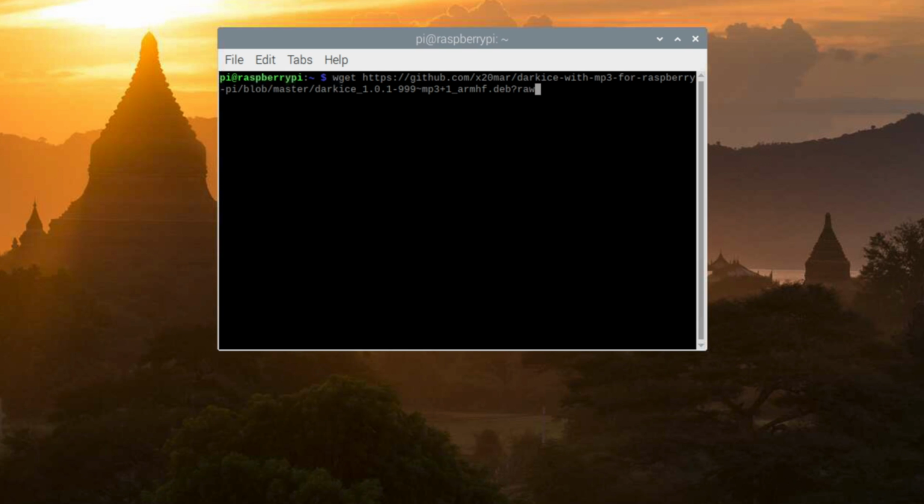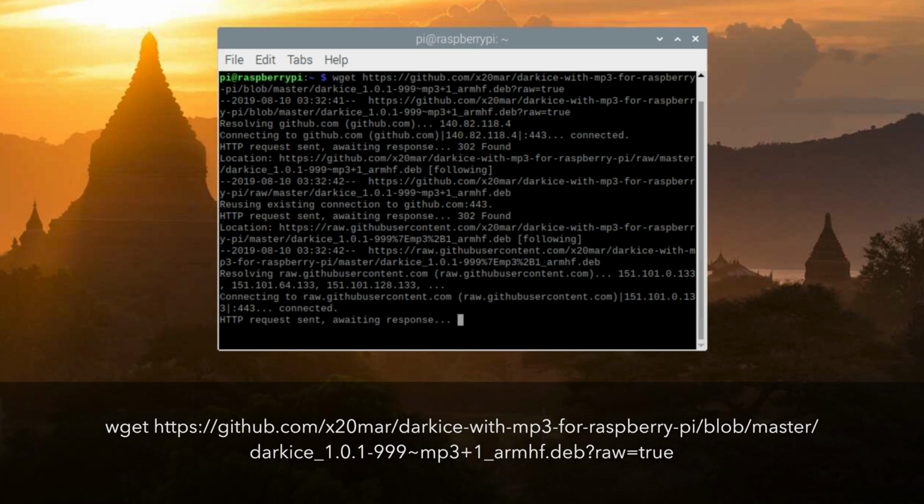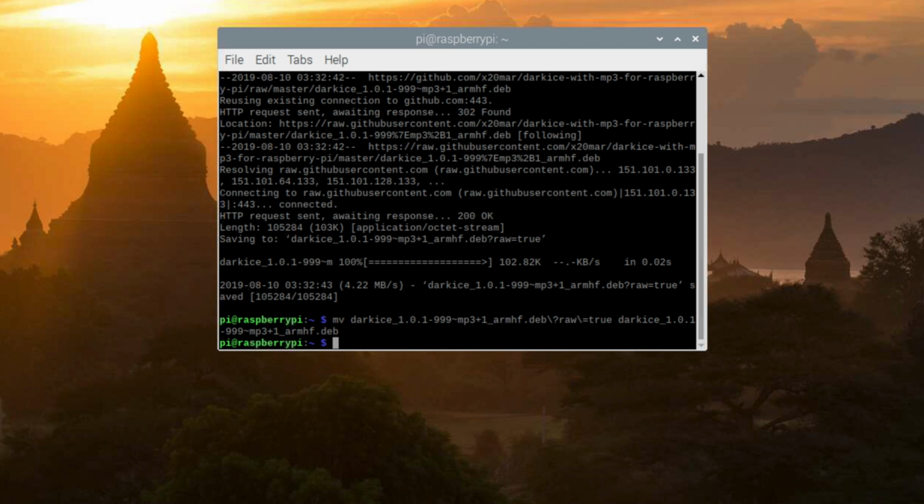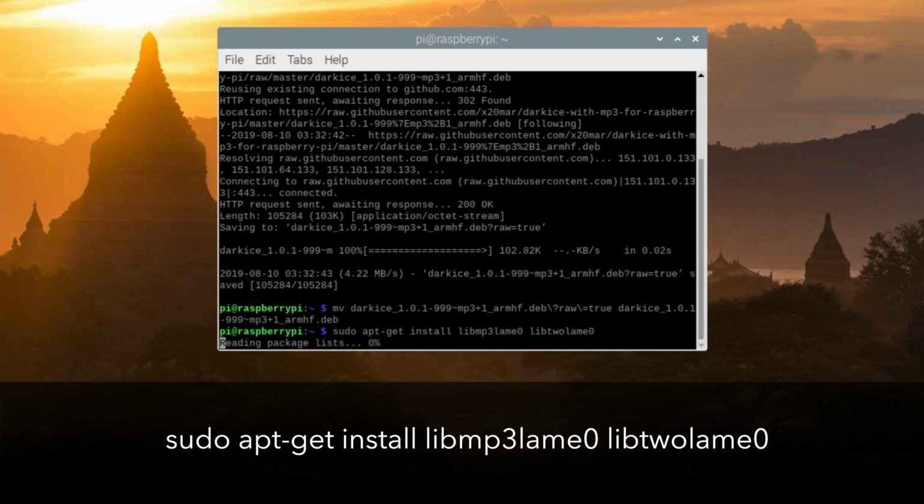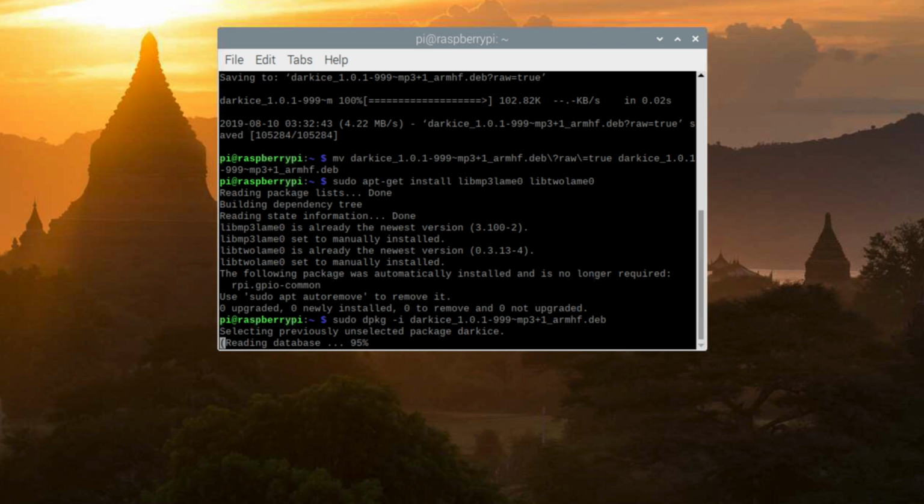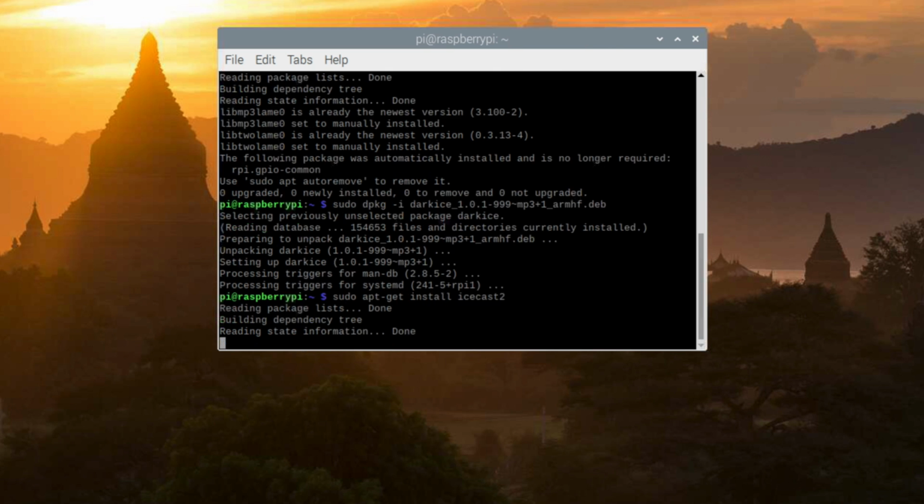Now it's time to install some software. Darkice is a live audio streamer. It will record the audio coming off from the USB interface, encode it to MP3, and then send it off to a streaming server. The streaming server will also be running on the Raspberry Pi, and it's called Icecast 2.